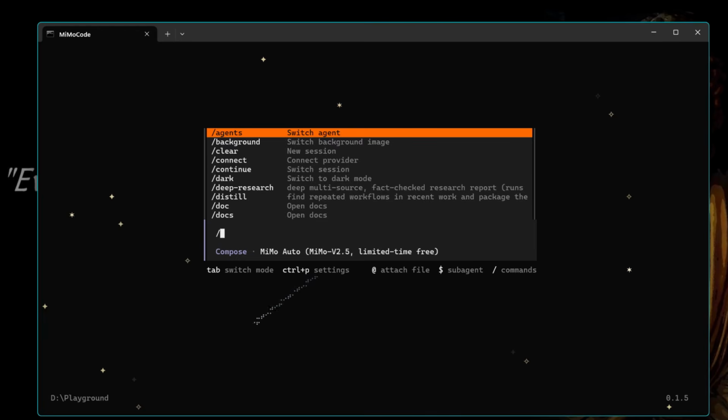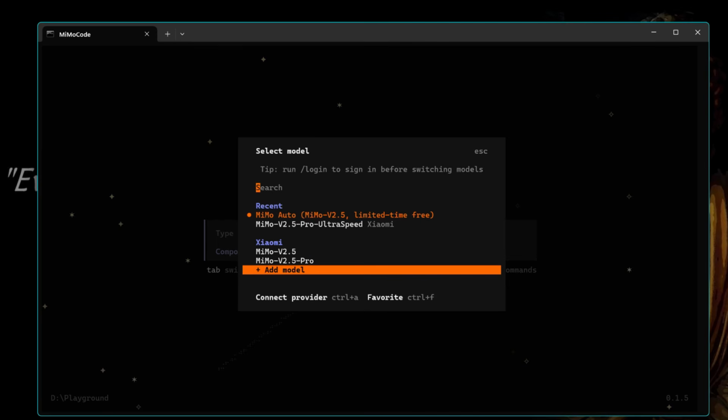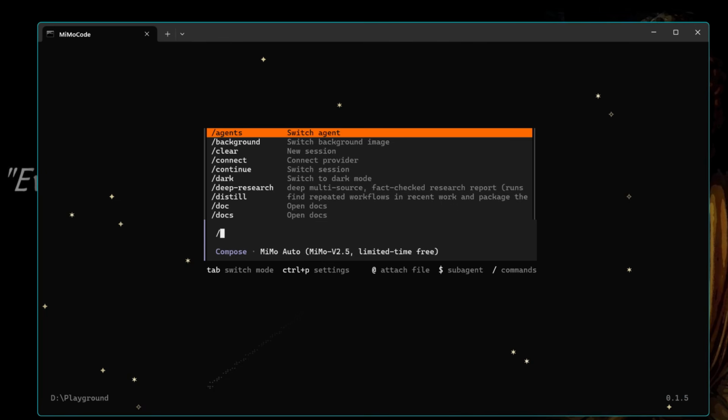Let's type /model here and look at the models. And yep, there are the available models. So you can switch models or add any new ones you've already paid for in Xiaomi. All you need to do is provide the model ID. Anyway, if you're using a different provider, you can easily plug them into this tool as well.